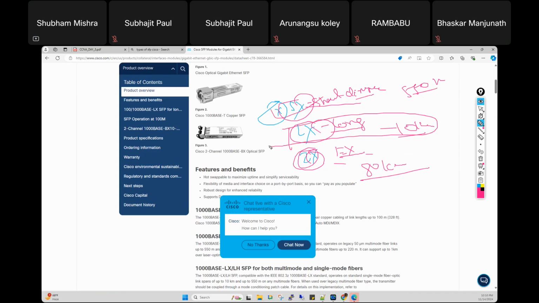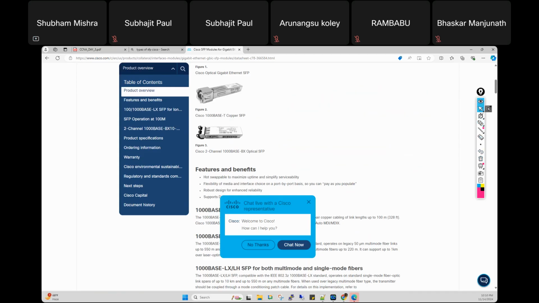So basically these are the types of variant of SFP.